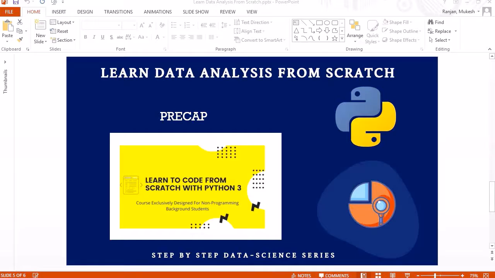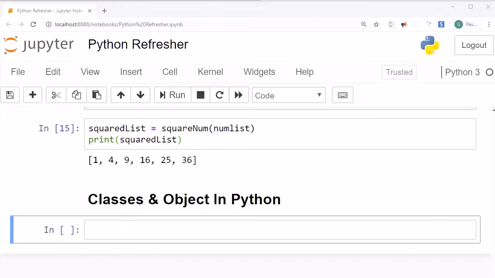I am taking this Python refresher session so that we are all on the same page, and these Python core concepts are going to be used very thoroughly within the upcoming sessions. So now let's proceed further and start our discussion on classes and objects. So let's jump into the Jupyter notebook. So we are in the Jupyter notebook.